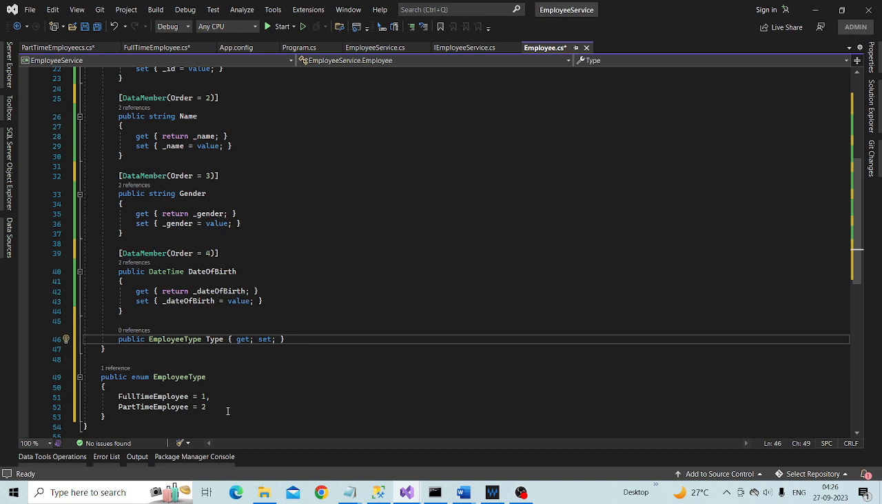All right, and one more thing, we need the type property within the employee class. So this is the employee class, so let's go ahead and create a type property. We have created this, so the data type is employee type.